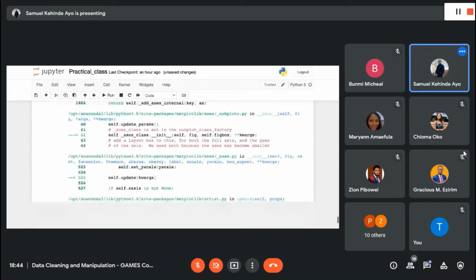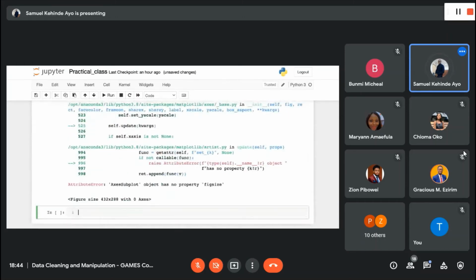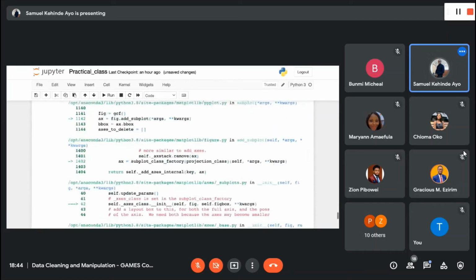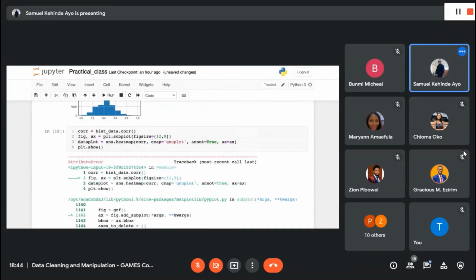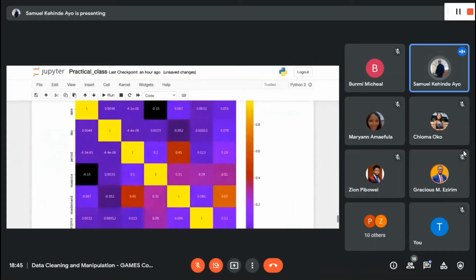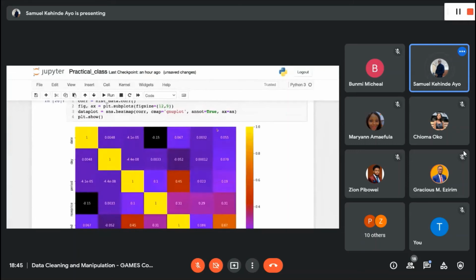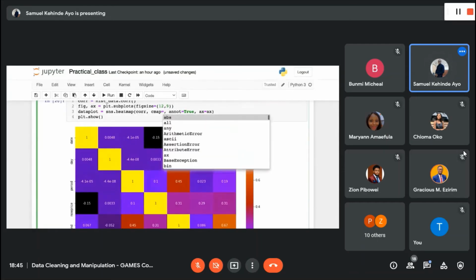Fixed size. Axis subplot has no attribute fixed size. Okay, so what did I miss? plt.subplot. Oh, wow. Okay. So it's not that I have a preference, but I just like this color. Obviously you can set it to whatever color you like. This should give you as much as you want.